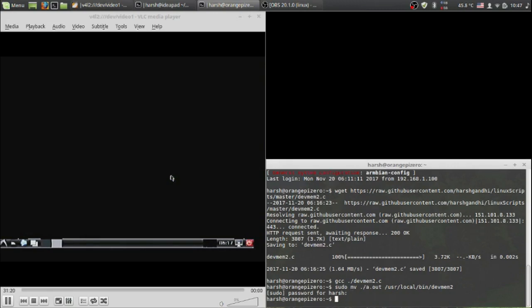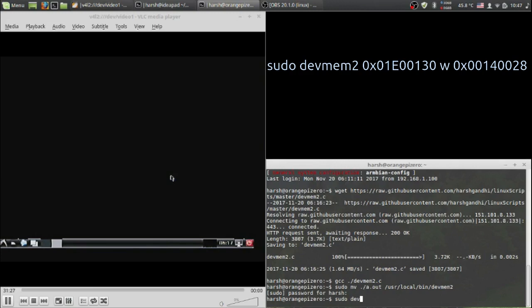Now that we have completed it, we'll change the memory values as follows. Type sudo devmem2 and then enter the register value 0x01E00130. Make sure to use the register values exactly as I have shown it, otherwise you will bork up your system by writing to some other unknown memory.